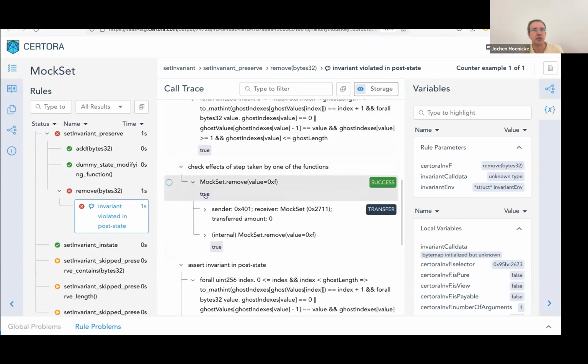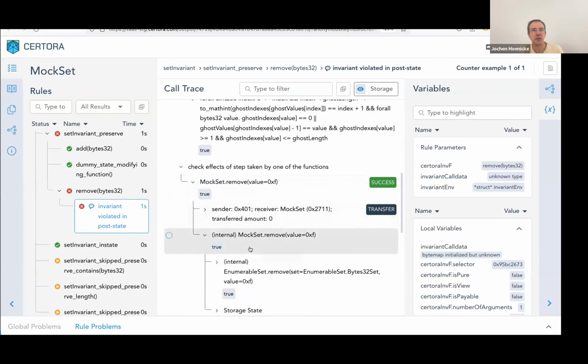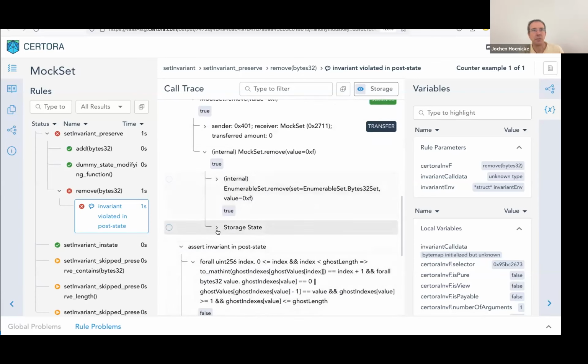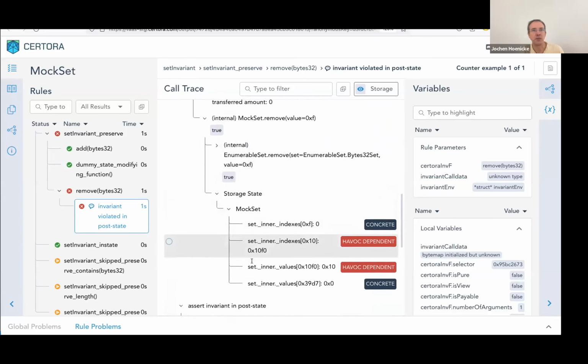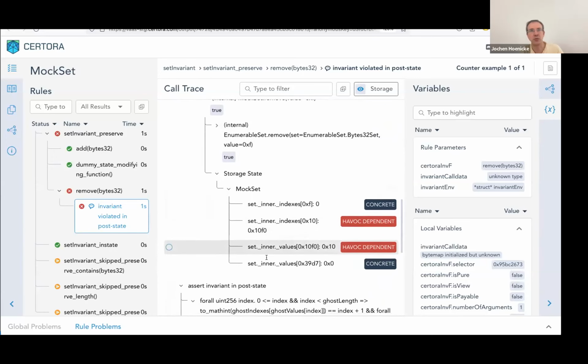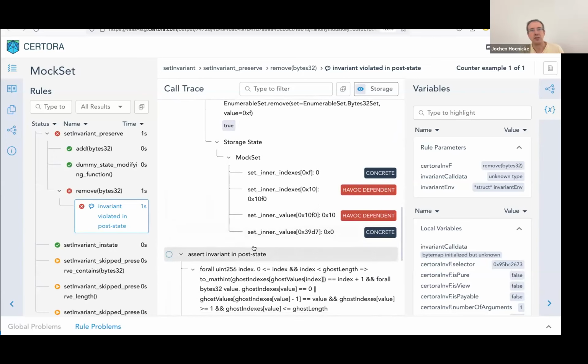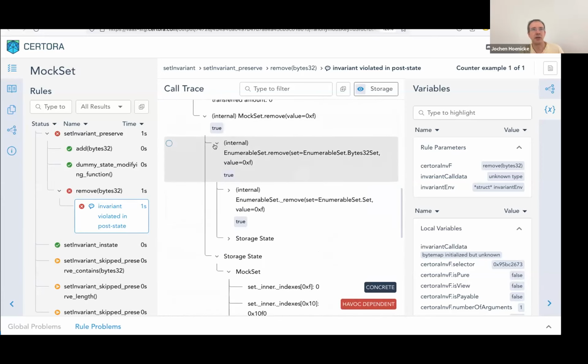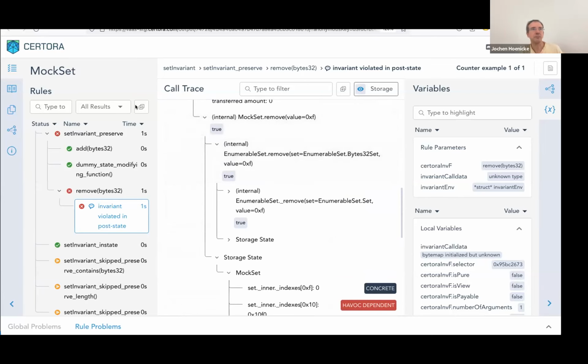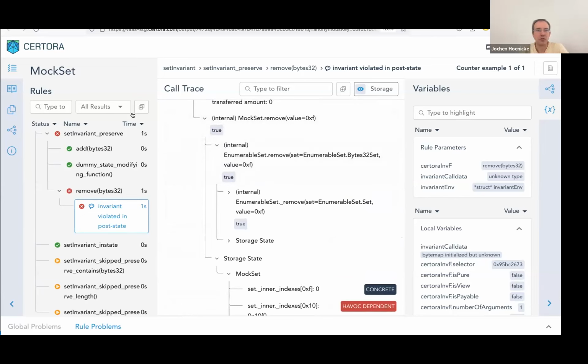the remove function itself, which parameter it was called with. What happened here inside the remove function, what is the storage after the remove function was called. And this should help you to figure out why there is a bug in your code. So you can even see the values of the quantifiers now where your post condition is violated.